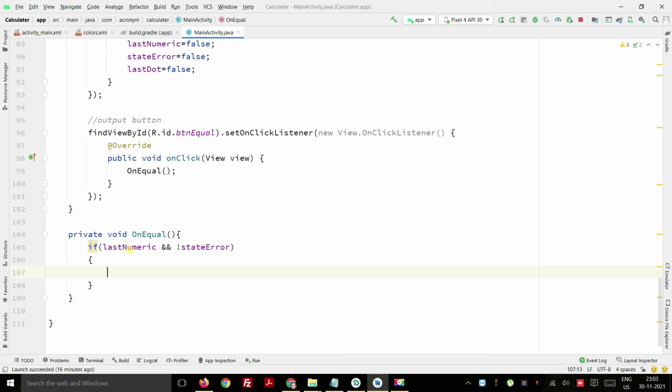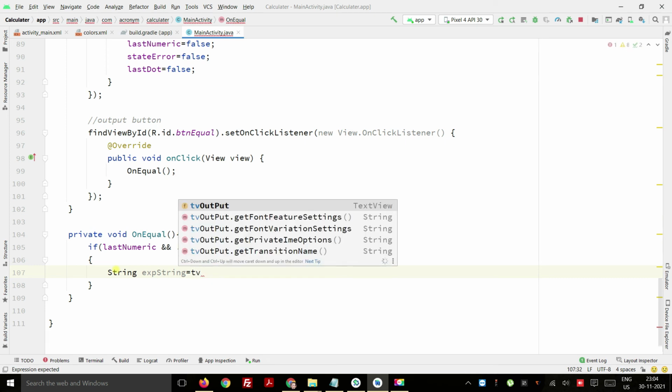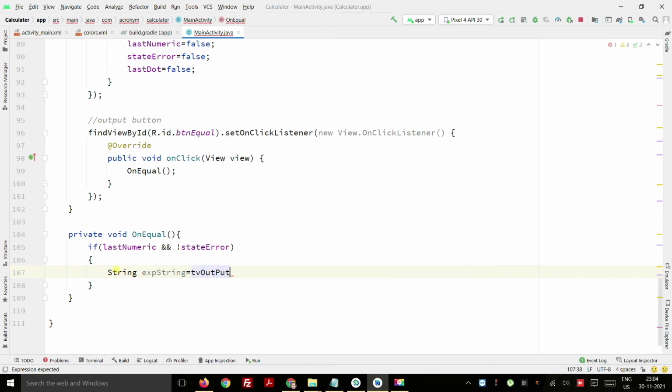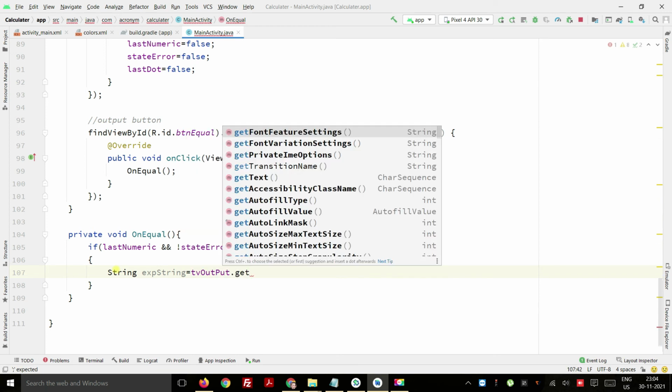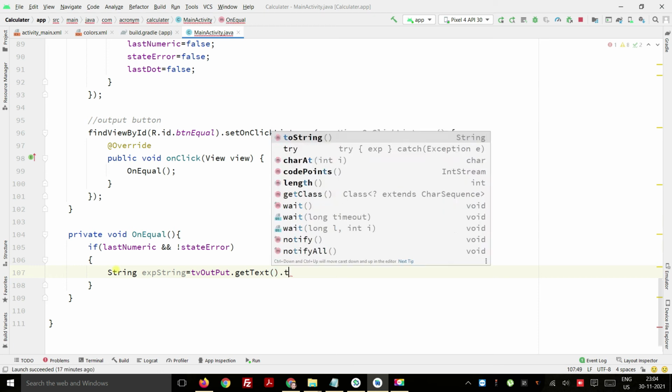Now we are going to read that expression. Say you have written 2 multiplied by 3. This expression it will read and it will do the calculation. So we are going to take it as a string exp, equals to TV output dot get text, the text view which we have defined there, dot to string.